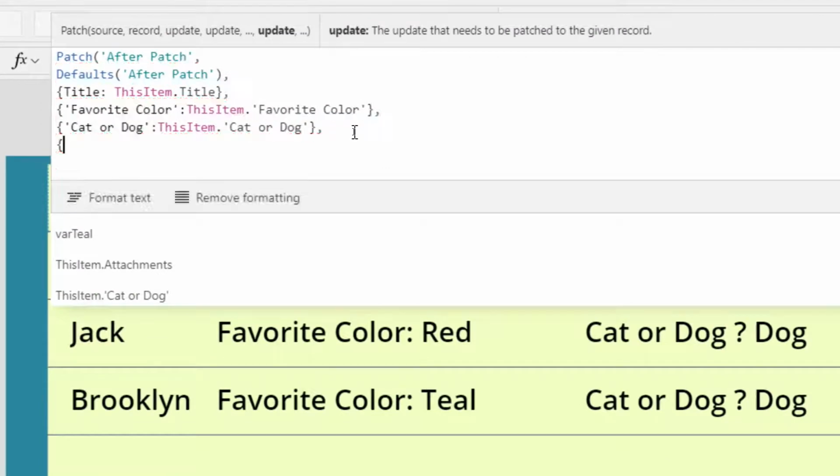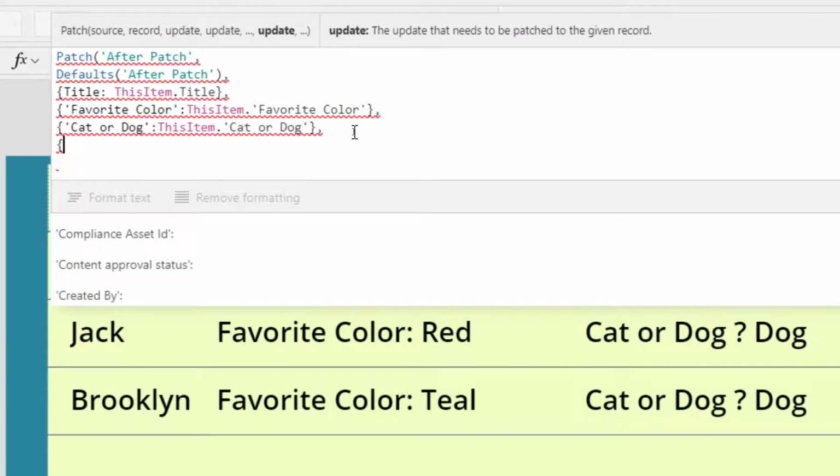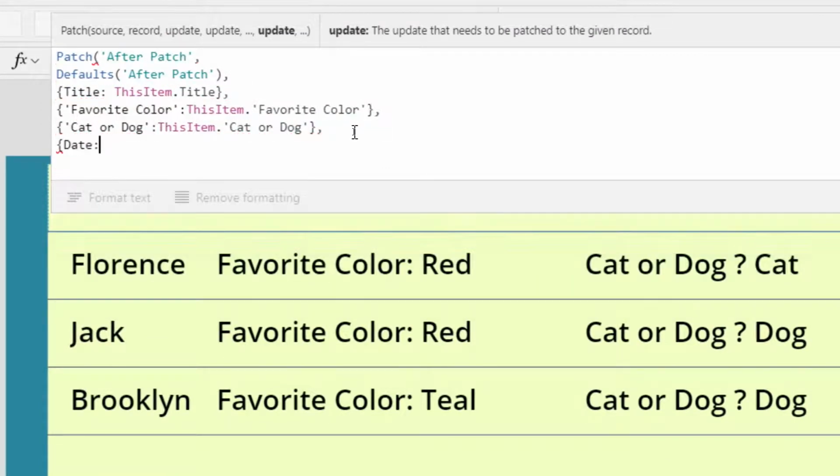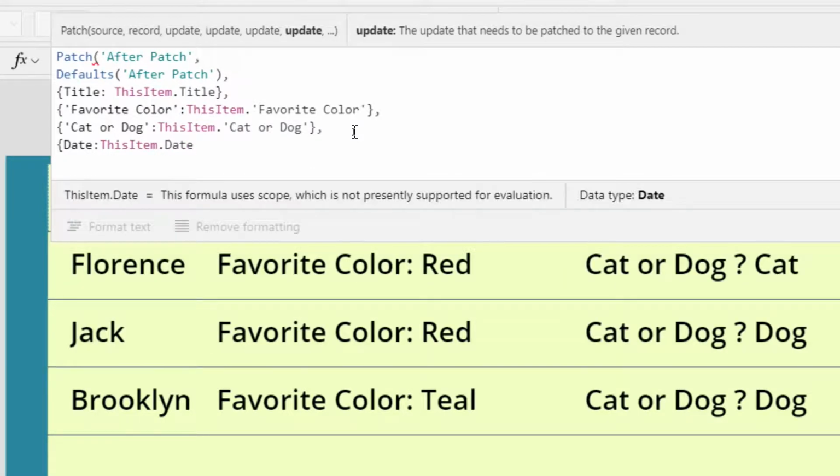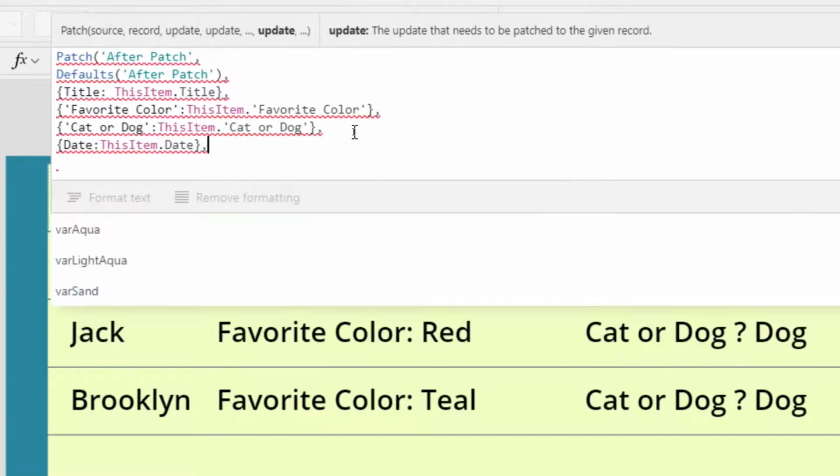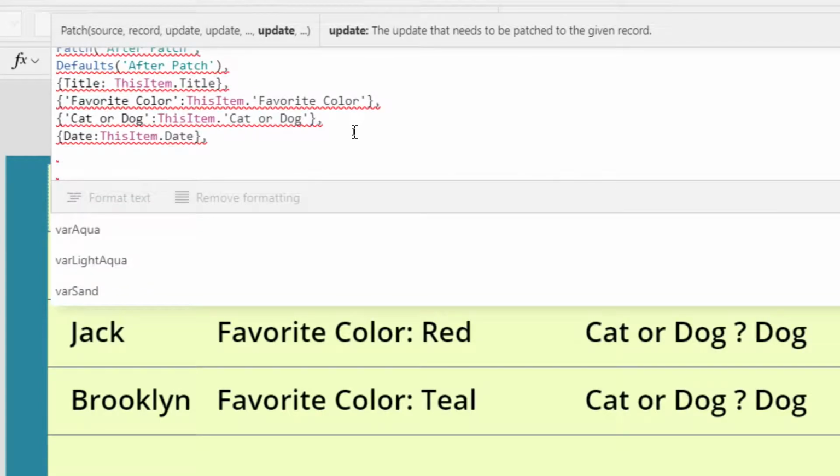Fancy brace to start off with again. And here we're going to go with the date column. There it is. And notice that there's always a colon after the column name. And then what's the date? Well, we want the date from the current row that we're on. So it's going to be this item dot date. Put that in, perfect.